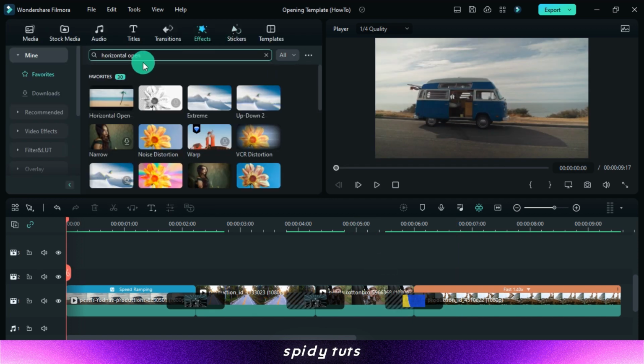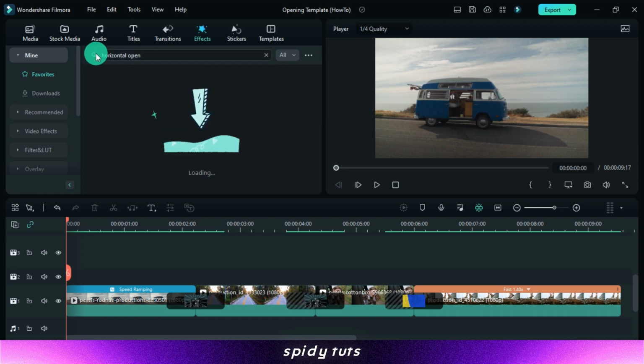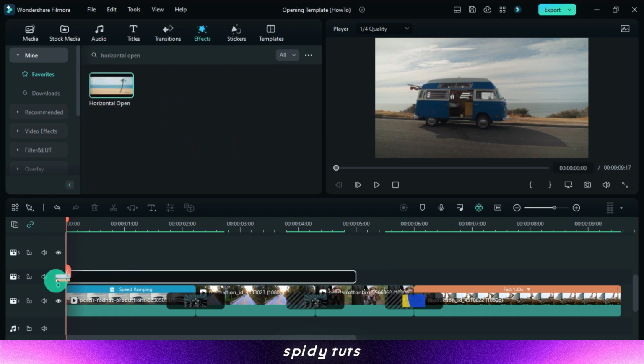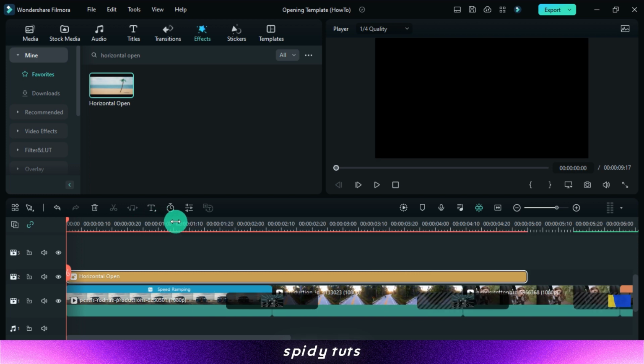After adding the transition, coming to the effects section, the horizontal opener animation has to be added at the beginning of the video.